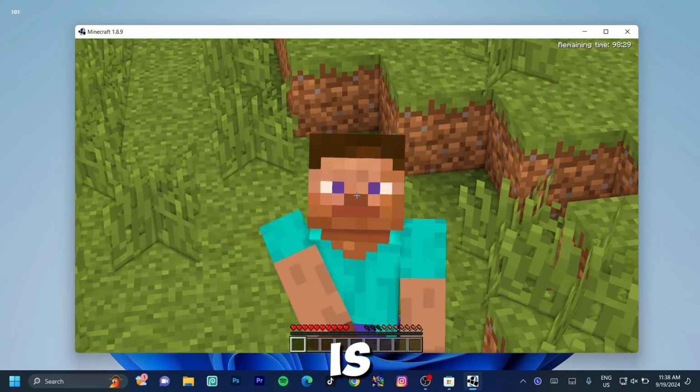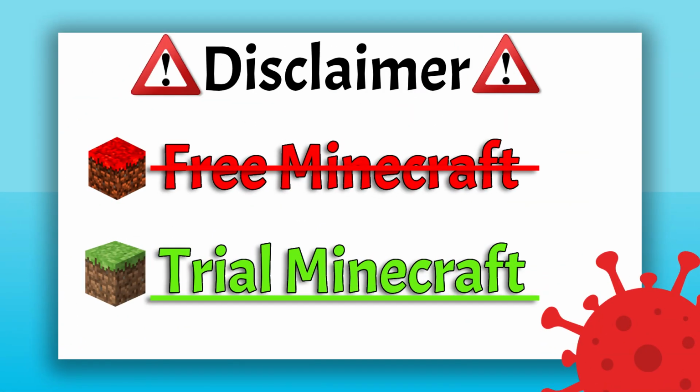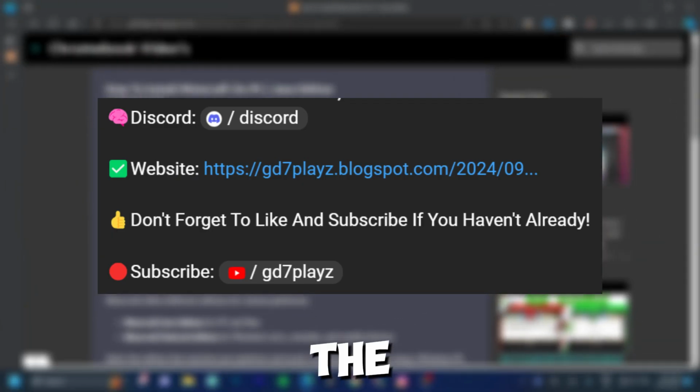Now as you can see, here is Minecraft installed on my PC. Now there's no such thing as free Minecraft. The closest you can get to that is the trial version. Anything else is probably a virus. Now go down in the description and click the link to my website.